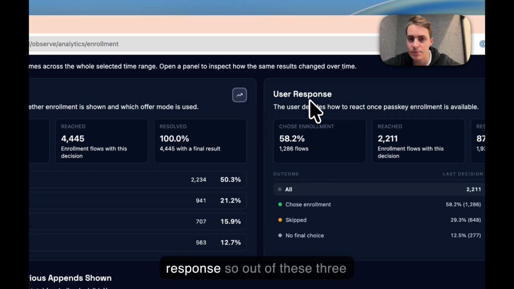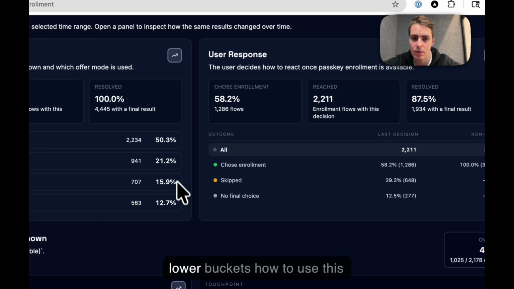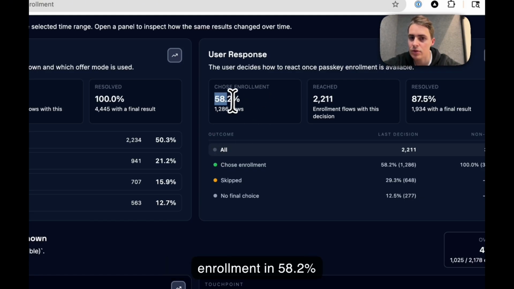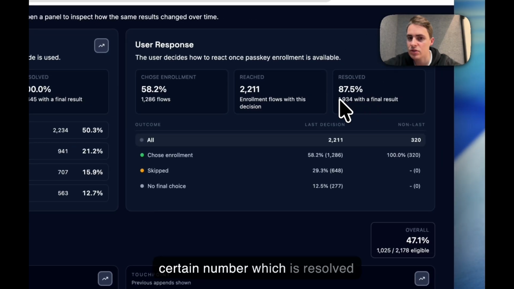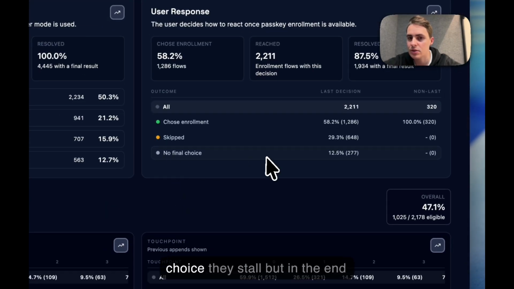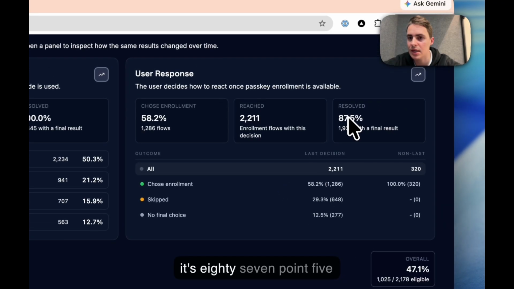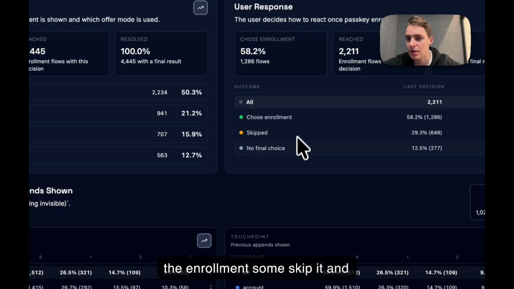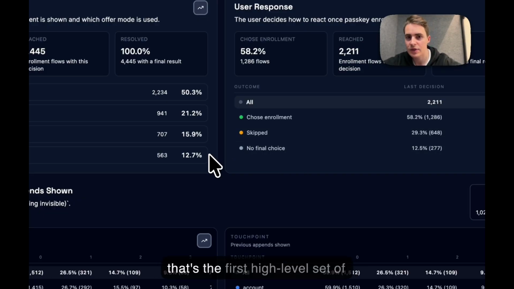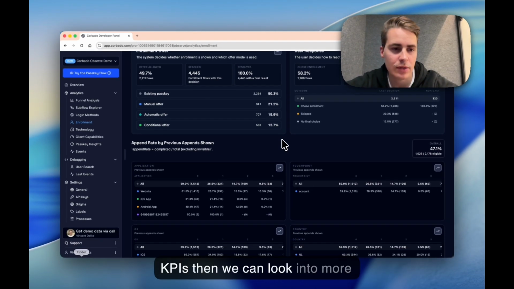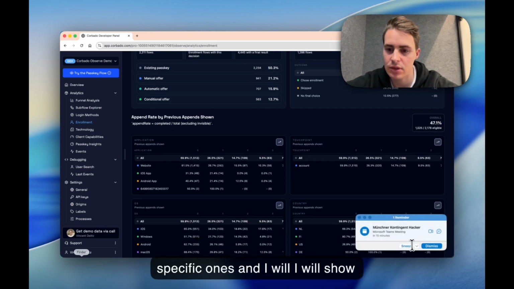Then there's the user response. Out of these 3 lower buckets, this is how the users decide. They choose enrollment in 58.2% of the cases. That's the value here, and that's also the absolute number based on the enrollment flows with this decision. Then there's a certain number which is resolved. Some don't have a final choice. They stall, but in the end it's 87.5%. Many of those choose the enrollment, some skip it, and then there's the no final choice. That's the first high-level set of KPIs. Then we can look into more specific ones, and I will show you that in a second.